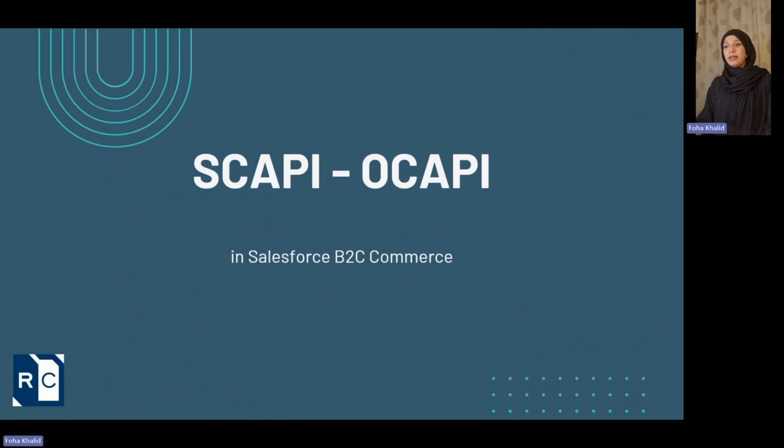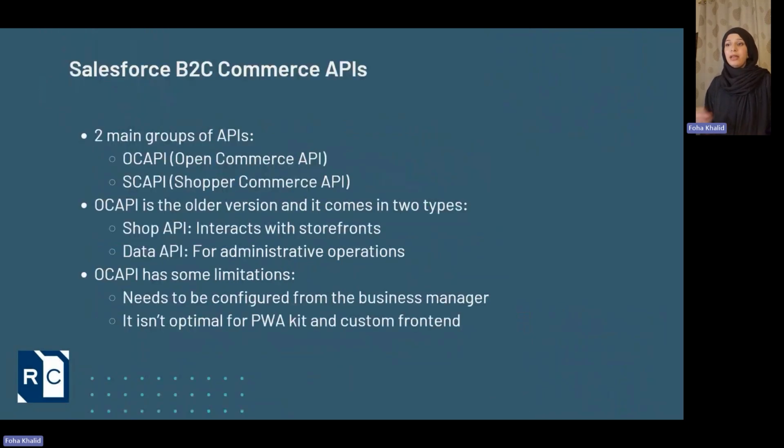So the first thing that we're going to discuss today is SCAPI and OCAPI APIs. There are two main groups of APIs, namely OCAPI and SCAPI. OCAPI is Open Commerce API and SCAPI is our Shopper Commerce API. OCAPI is more of the older version. It is legacy now, and it used to come in two types, which are Shop API and Data API. It is still used, but it's just the older version of APIs that were provided by Salesforce B2C Commerce.